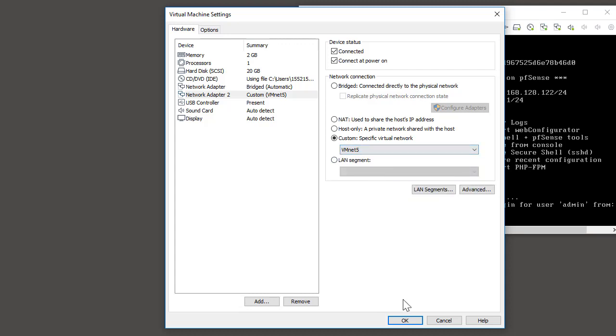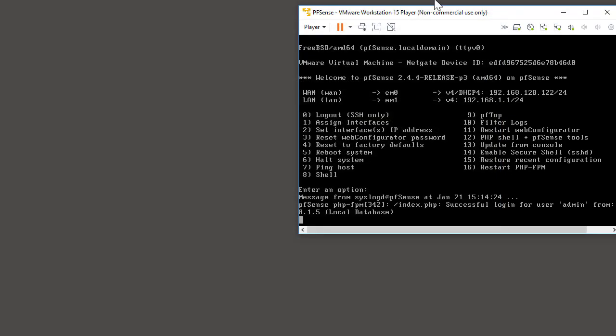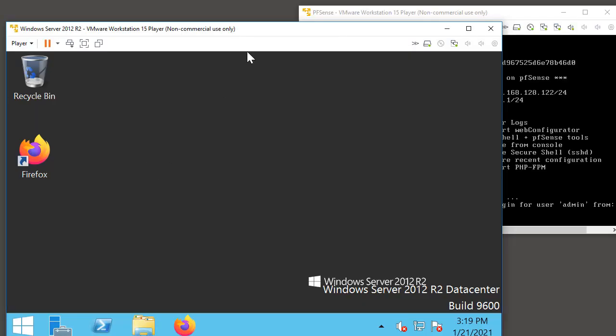So that's on VMnet 5, which will basically create a small virtual network that my other VMs I create can be connected to as well. All right, so pfSense is installed. You can see my WAN has an IP address. The LAN has a second IP address. And then I also have a second virtual machine running Windows Server 2012 R2.